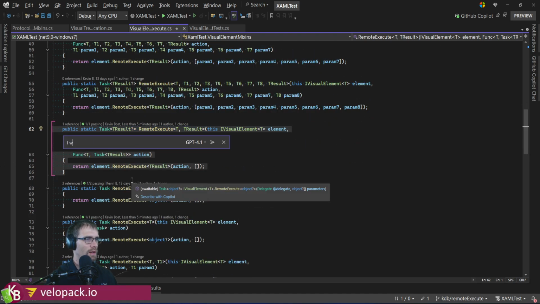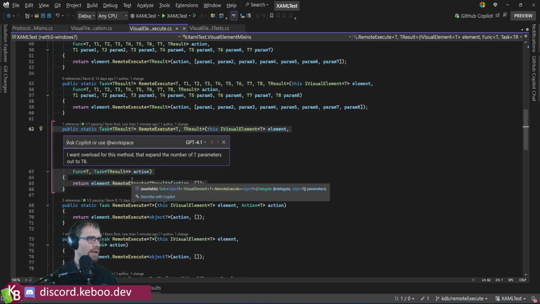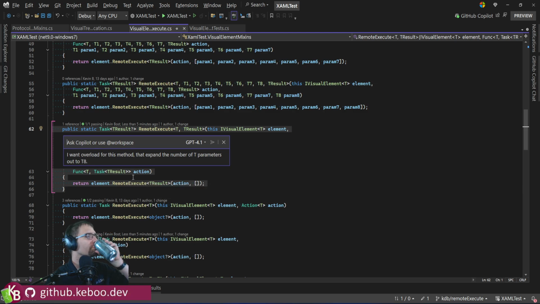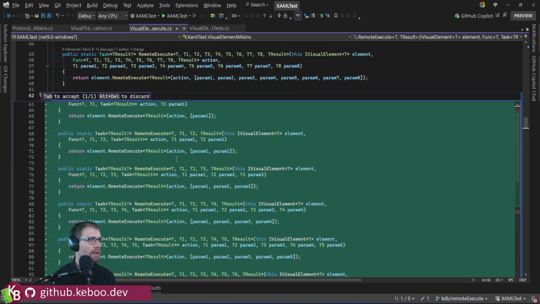Let's see, I want overloads for this method that expand the number of T parameters out to T8. Yeah, let's just try that. See if that works. Well, that looks pretty close.